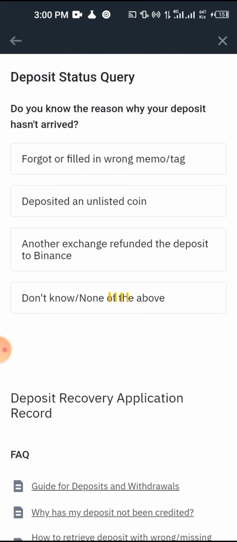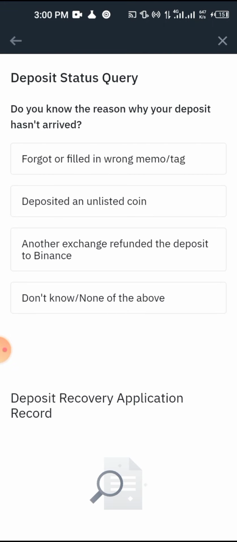But note, before you do any recovery on Binance, right now they charge about $30 per recovery. Before now it used to be free, but now it's no longer free. At least they are actually better than other exchanges that don't even care about whether you lost your crypto or not.